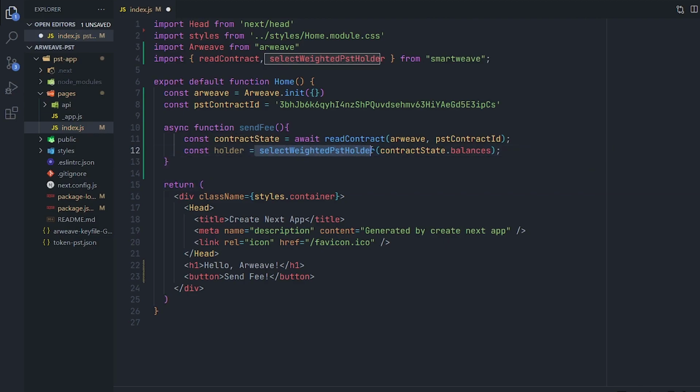And we're passing this constant the select weighted PST holder function from SmartWeave. This reads in all of the addresses and their balances from the contract and picks a holder who is going to receive this fee. So now let's create the transaction that will distribute some Arweave to this holder.